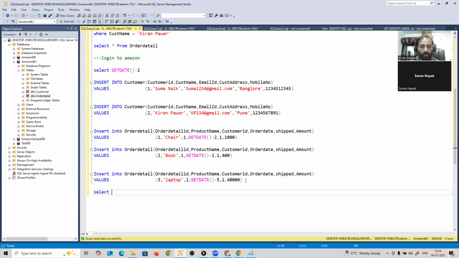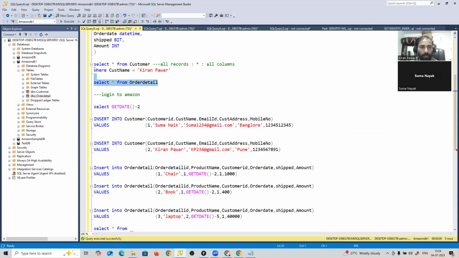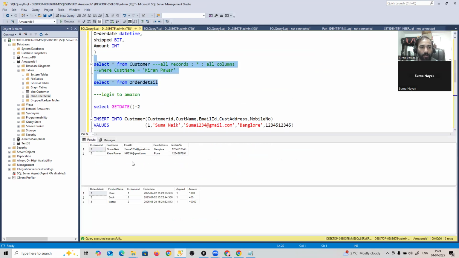Now let's do a select star from order detail. Order detail is already available here, right? Perfect. That's great. Now this is a customer. There are two customers, right? One is Sumana X, second is Kiran Power, and you can see the customer IDs 1, 1, and 2. So this table will help me to understand. The customer ID 1 ordered 2 times, right?